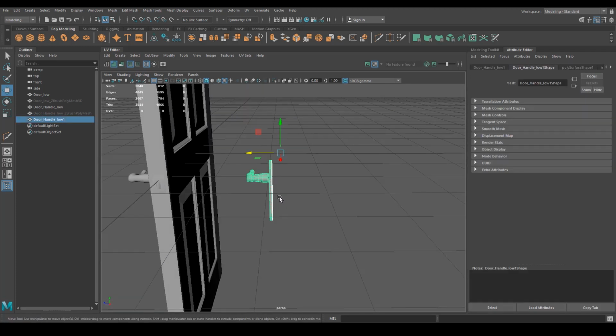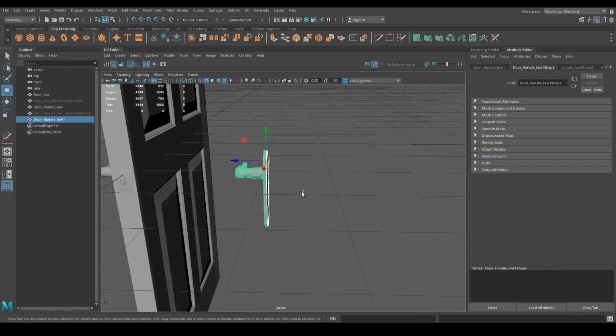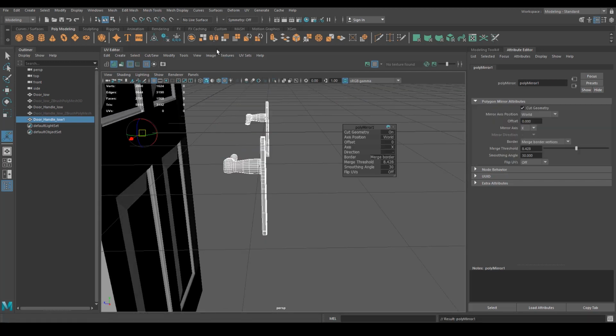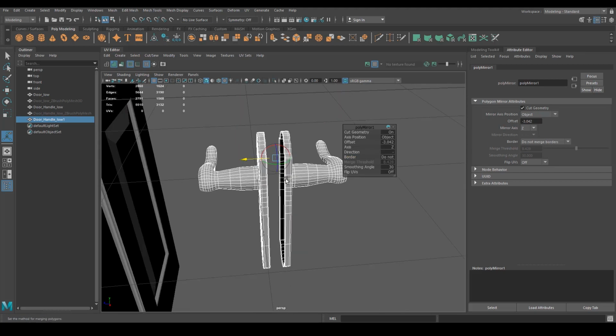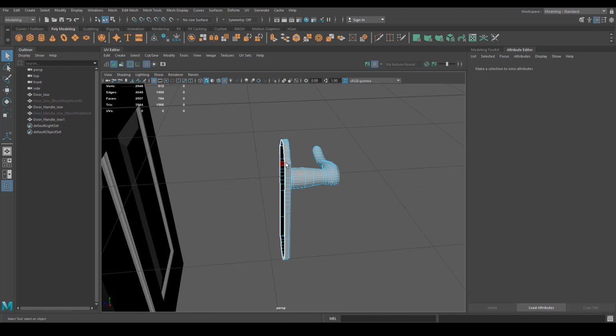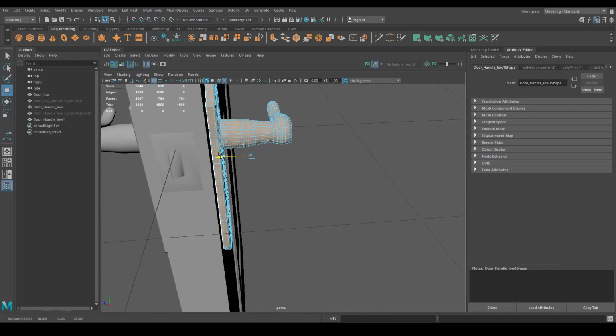Then with the object selected, we can move the pivot point to be nearer the middle. So press D, hold V, and that'll snap there, then D again. Then just go to mirror. We want it in the Z axis, and we want to do it based on the object's axis position, and we don't want to merge the points on the edge. So if I just move that away, you'll see we've got a nice mirrored version of that handle. And then I can delete this handle and move this one into its position, which should be perfectly on the edge here.